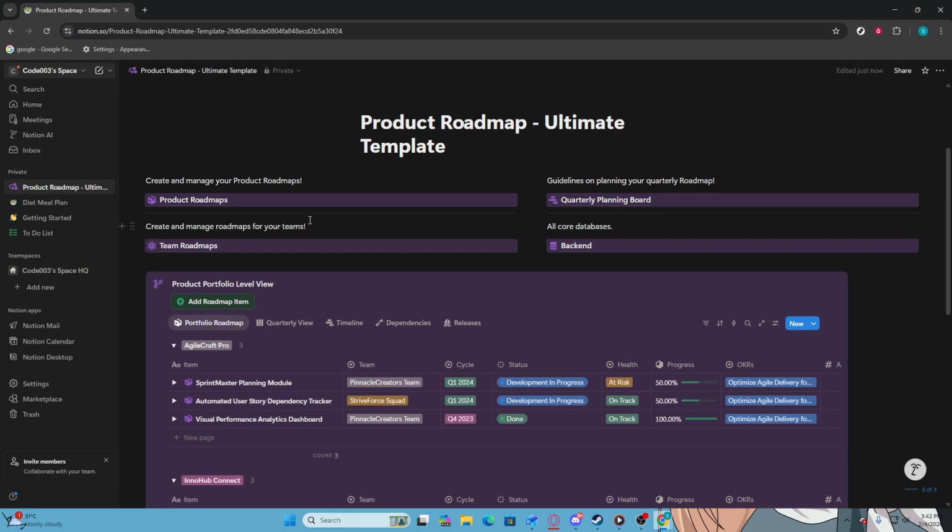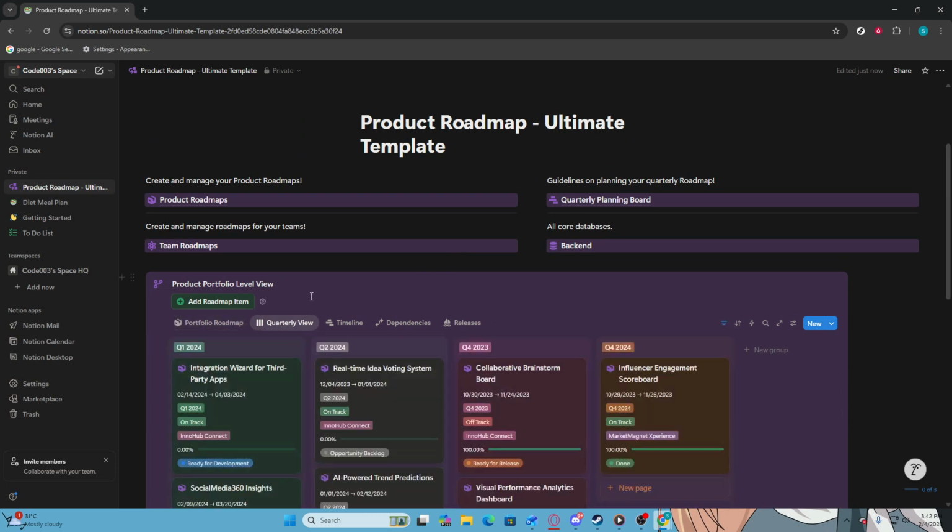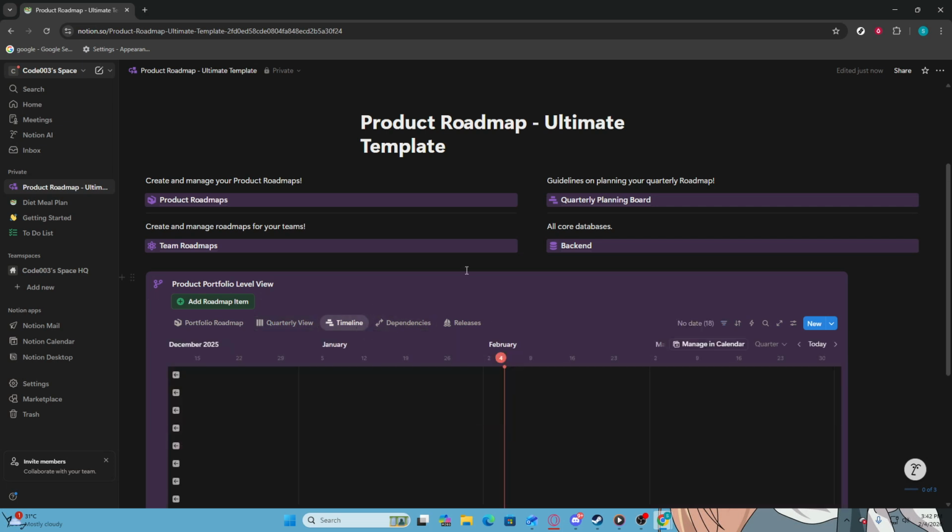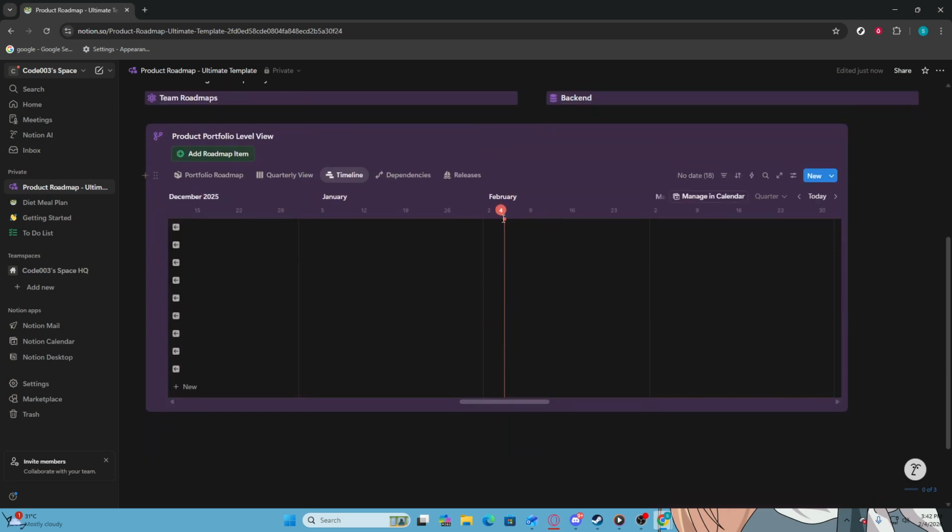After that, click on Quarterly View to see the roadmap organized by quarters. This layout helps in visualizing the timeline and planning for upcoming tasks and releases. Then click on Timeline to switch to a timeline view of the roadmap. This feature provides a clear representation of deadlines and task durations, which is crucial for project management.